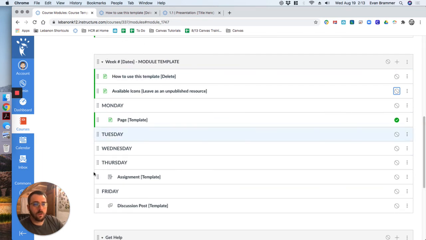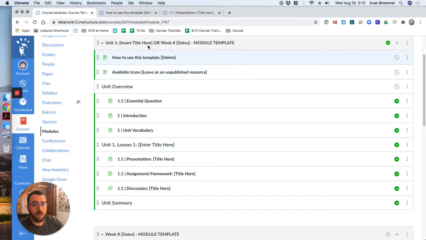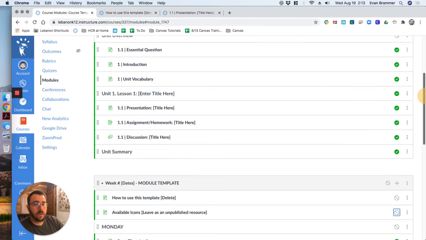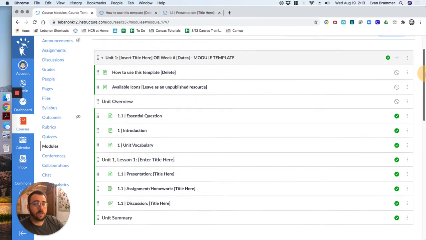And again, I can't say this enough: as a grade band, what are you going to do? Are you going to follow the week style, which might be good for K, 1 and 2? Are you going to follow the unit style? And really, if you're a subject teacher, you can do both.